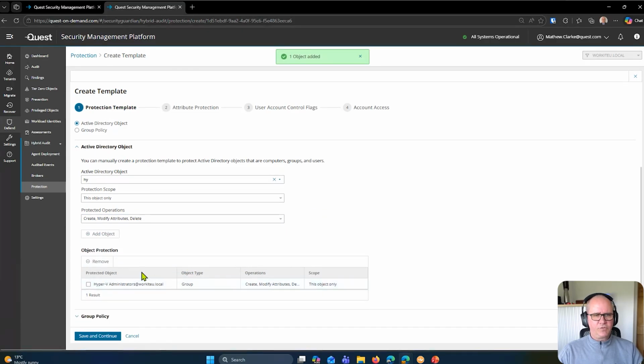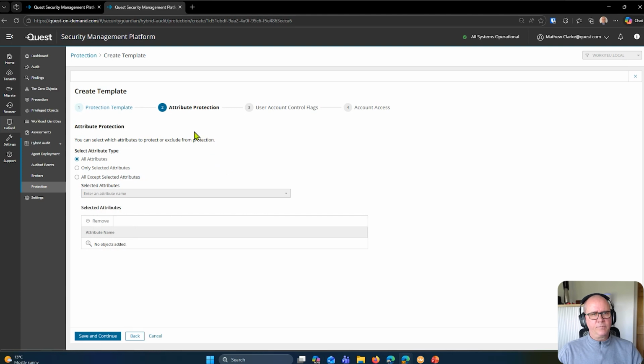You add that object, and then you can add as many as you like inside here, so you can create a single policy for multiple groups, or again, a single policy for multiple users in the environment. If I save and continue, you'll see that I've got the attribute protection. So I can do all attributes, or I can start being selective. Let's say you didn't want anybody to change the password because you wanted to use a central password change. You could select that attribute.